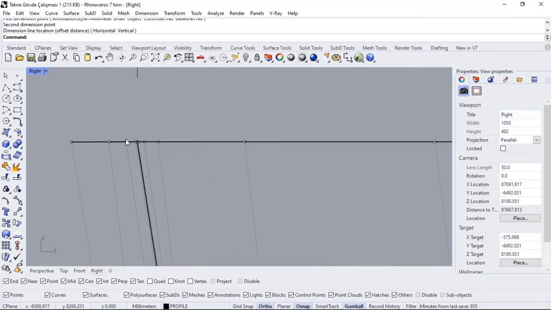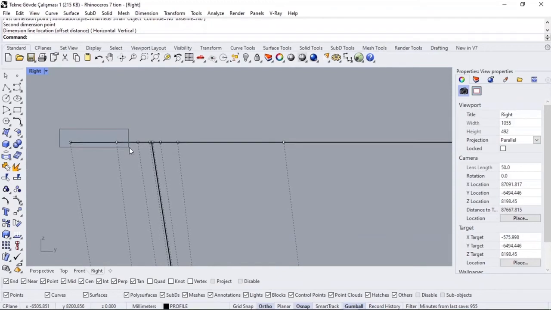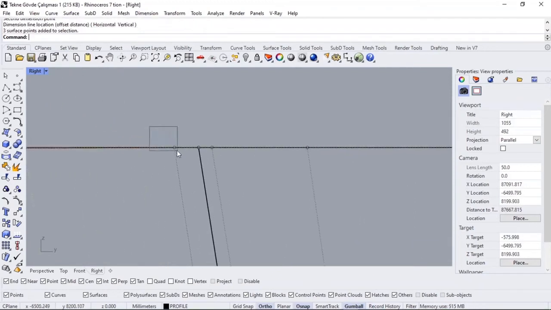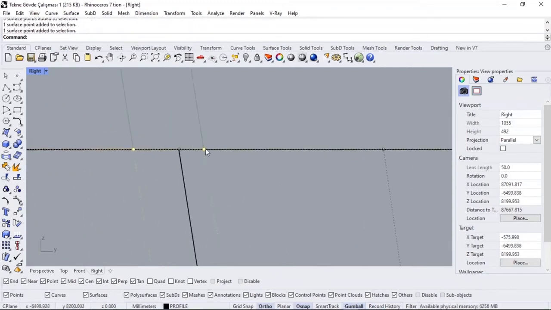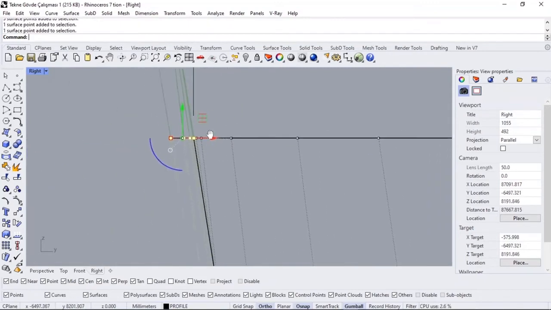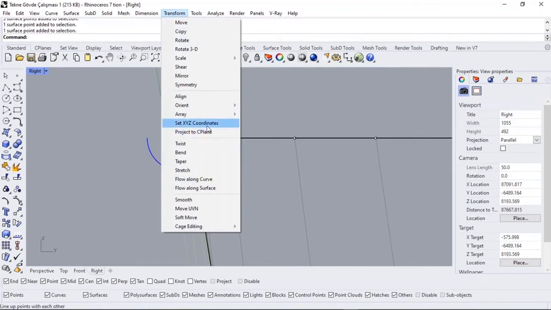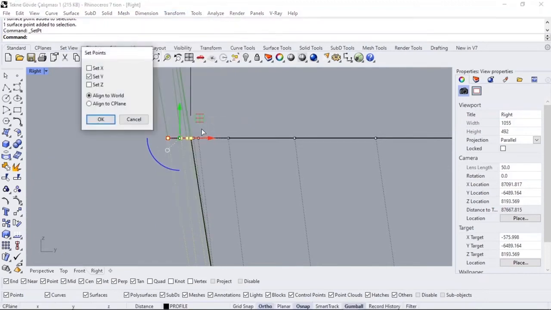I can do this like this. Let's select all the control points. I will also choose the control points here. Later, I click on Transform again. I click on Set XYZ Coordinates option. I want to move these control points in Y-axis and Z-axis. Z-axis will be the vertical axis. So I'm doing this so that they all line up. And Y-axis will be exactly the port to starboard axis. I choose OK.